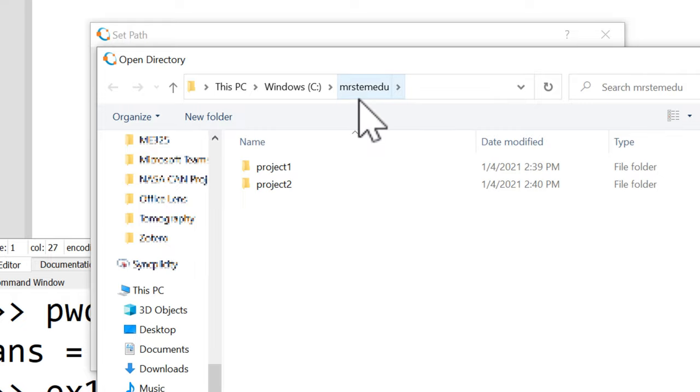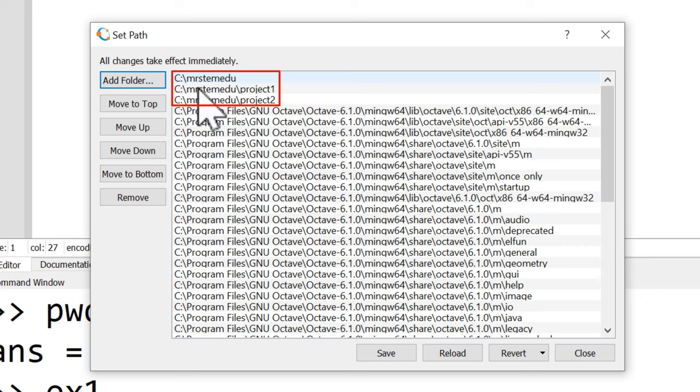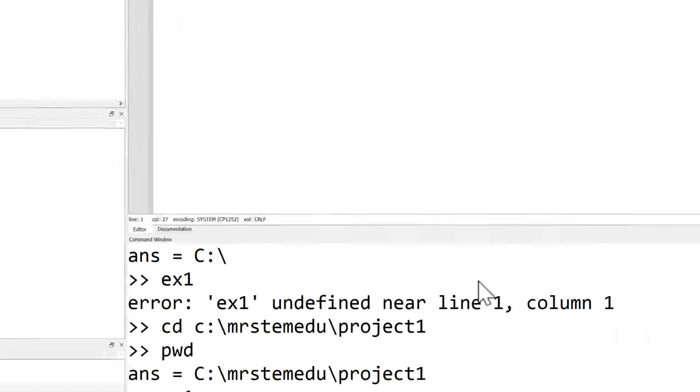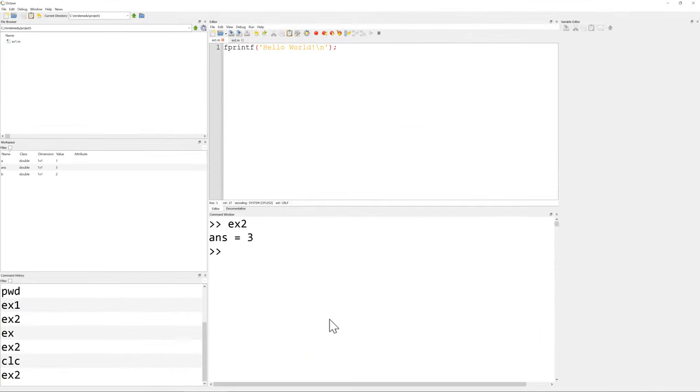In this case, I will choose /stem/ to include project 1 and project 2 together. Now you can see three new folders have been added to the path. If you want to remove, you can select the folder that you want to remove and hit remove. I save it and hit close. Now we can run ex2.m even though it is outside of the current working directory, which is project 1. So basically, adding it to the path means that Octave can find the M file under the searchable or registered directory, also known as a registered path or load path.